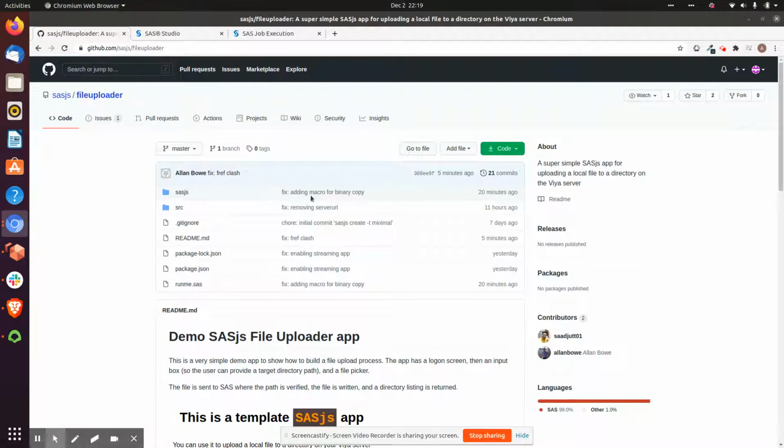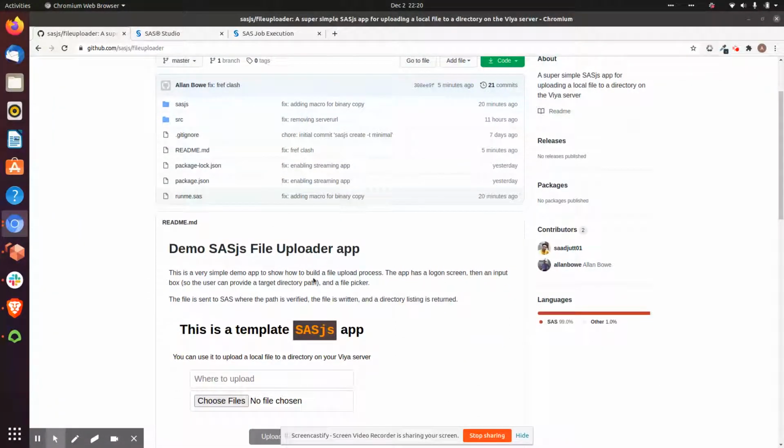A number of people have contacted me lately to say, Alan, I'd like an interface for uploading a file into SASjs Viya and running a SAS process against it. And finally, we got around to building a small template utility demo app, you could say, for accelerating that particular use case. I'm going to explain how to deploy it and then a little bit about how it works.